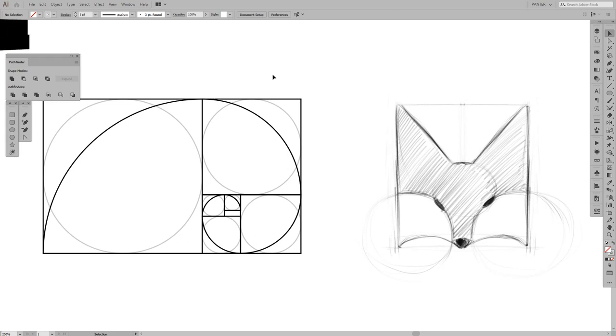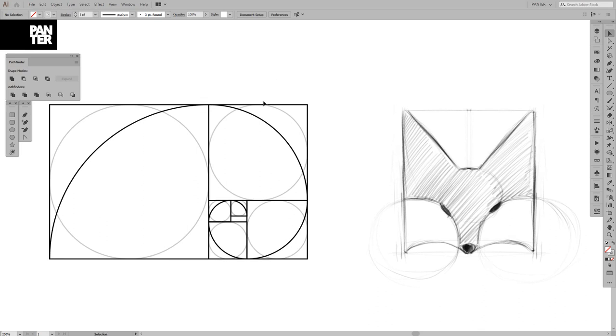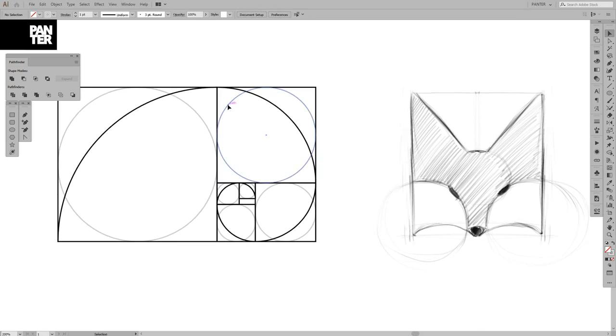It's your boy Rob from Panther Vision, and today we're going to try to recreate this fox using the golden ratio circles like these. So first thing, select your golden ratio. If you don't know how to create the golden ratio circles, then click the link, I think it's somewhere on the screen, so you can see how to create this golden ratio stuff.